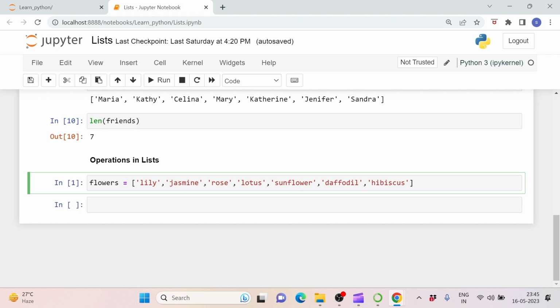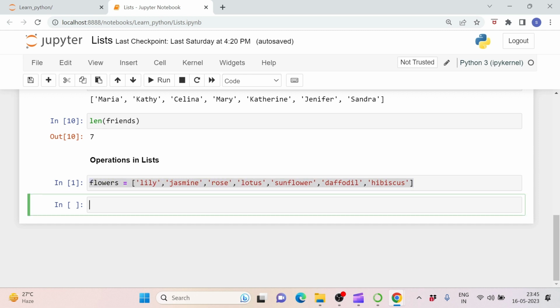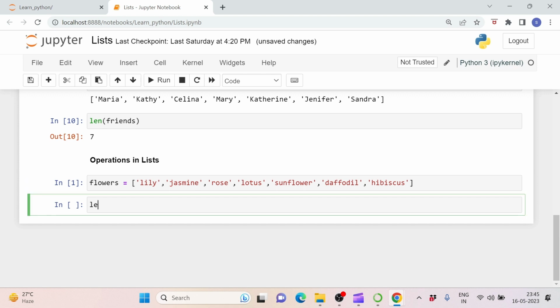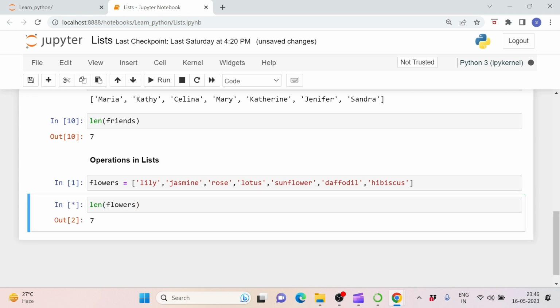In this video, we'll continue learning lists. We'll try to learn different operations that can be performed on lists. I created a list here called flowers and it has the names of different flowers in the list. If I have to count the number of elements that this list by the name flowers has, I just need to pass the list name within the function length.